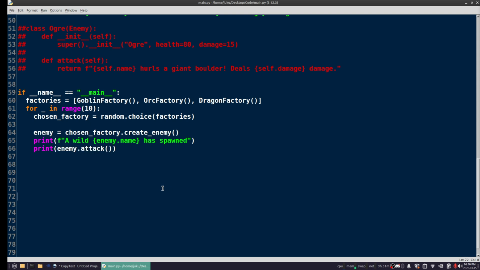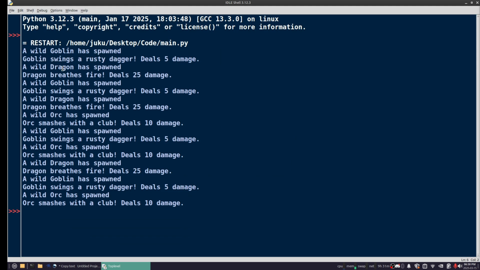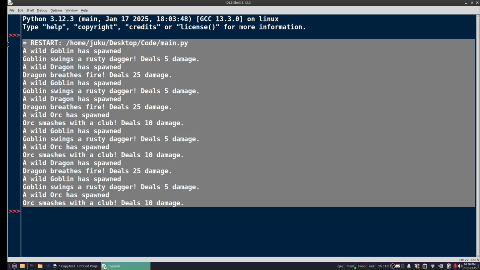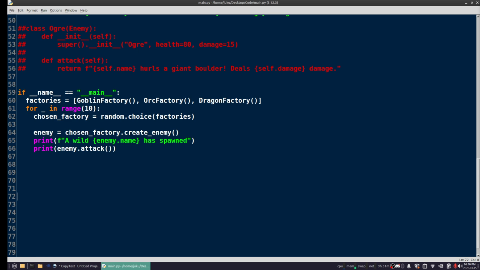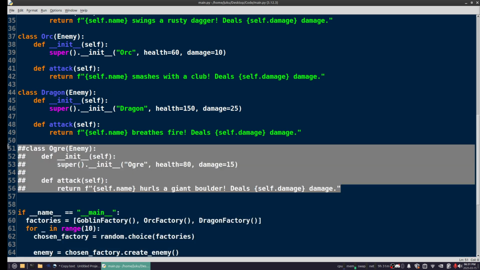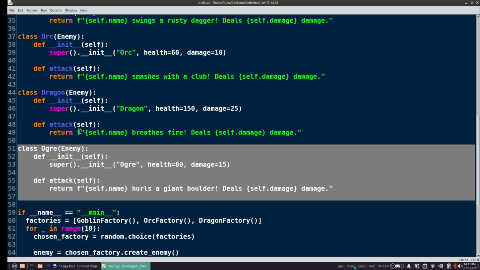So if we go ahead and do this, look, we have our 10 enemies. We got goblin, dragon, orc, dragon, goblin, orc, etc. So now we have our 10 enemies that spawned. But then here's the good thing. Now that this is done and everything works, all we're going to do is add in a separate file. And again, this is extending the code that we have. It's not modifying anything, at least in terms of our classes.